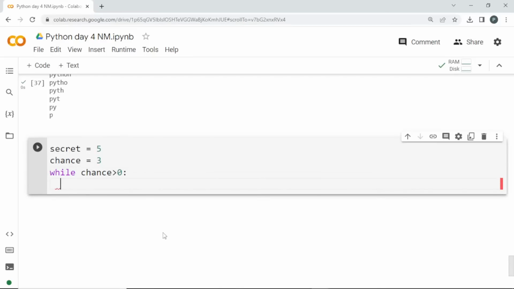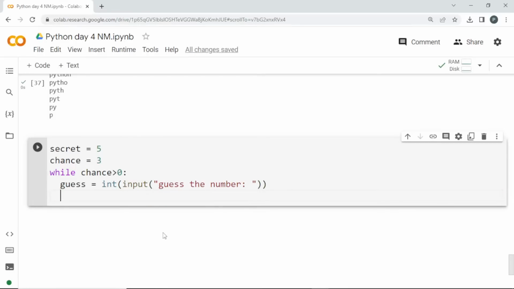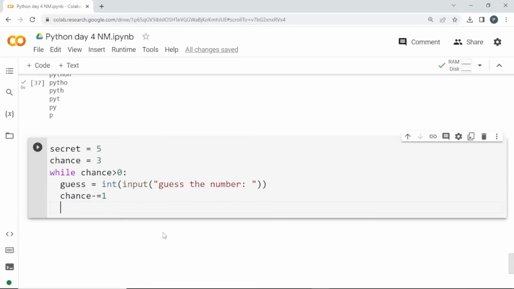Here I'm going to ask the user to guess. Guess equal to int input, "guess the number". So he will be entering some number. Now I have to subtract the chance: chance minus equal to 1, which means every time the loop runs, I subtract 1 from it. Here I'm going to use a conditional statement.